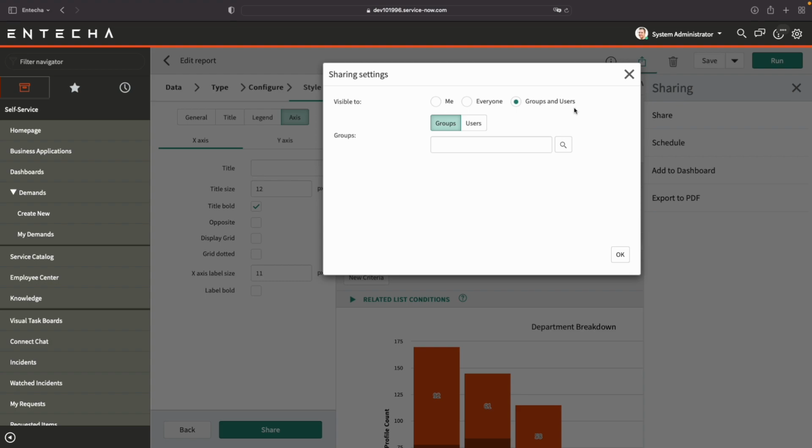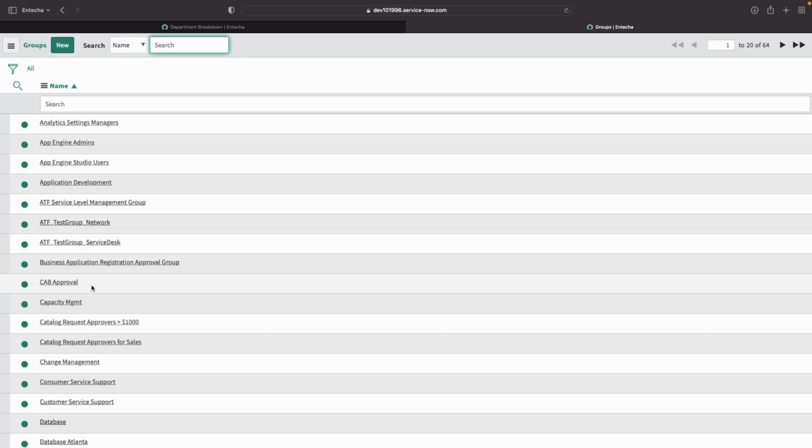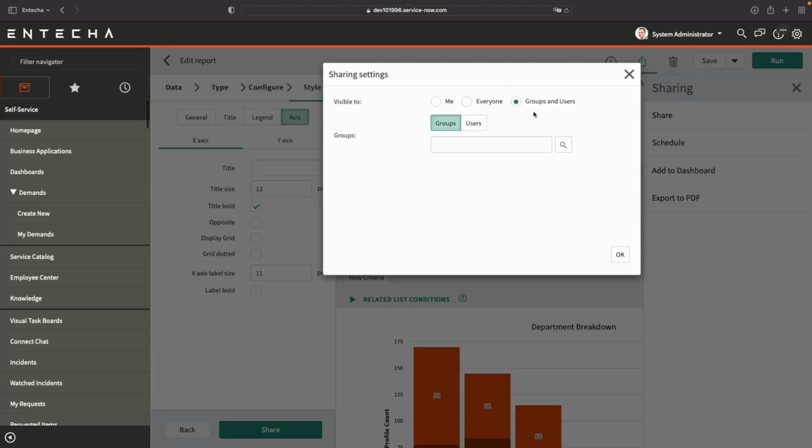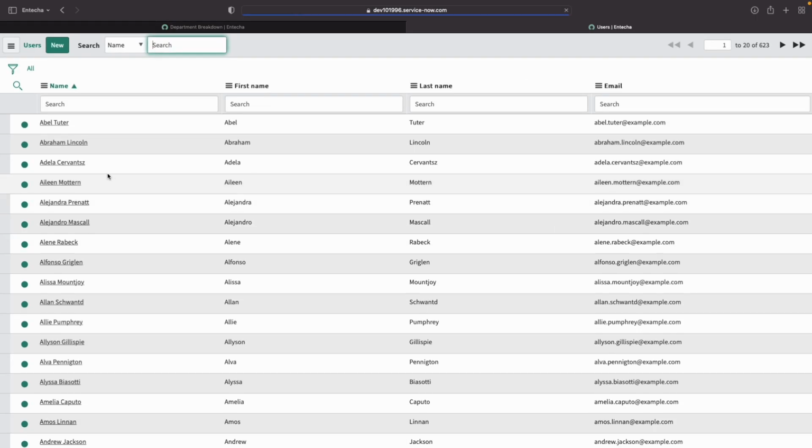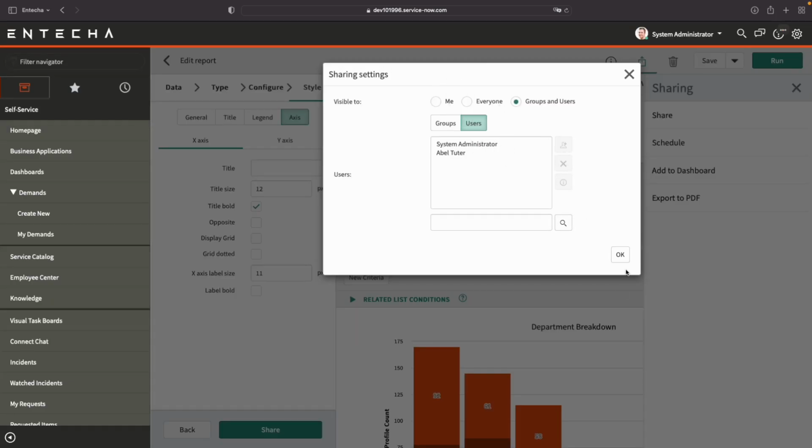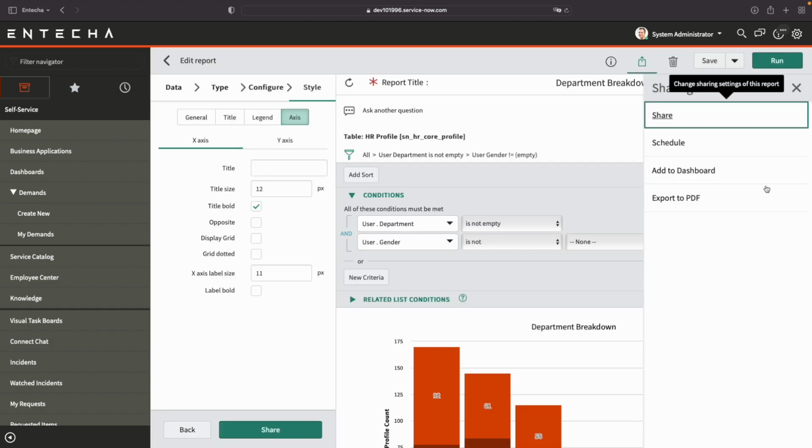But there might be something that you might want to make visible to everyone. You also can choose specific groups, so you might have a departmental group or an approvers group, something like that you would want to share this with. So clicking on this magnifying glass, that will bring up some options, and some out of the box groups will show now. So there's cab approval, capacity management, whatever you've defined within those roles, but we'll just leave that for now. Or you can specify certain users. So if we click on this magnifying glass, we will choose our good friend Able Tutor and share that. So that's saved. And there's a few other options that we could show.